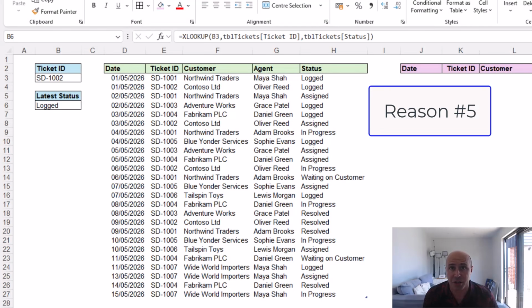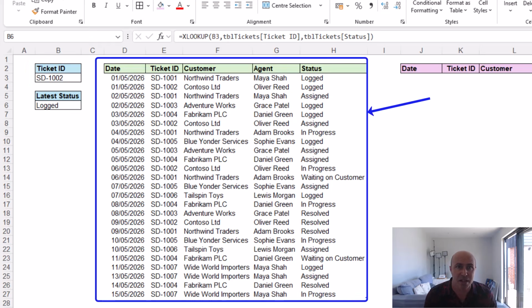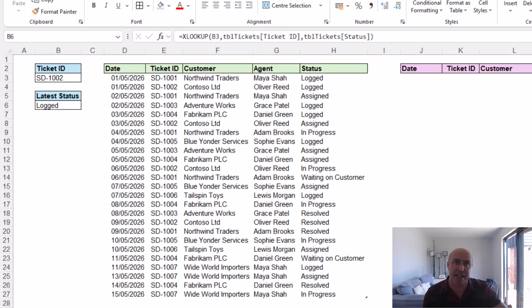Our final reason, and this time we are not actually getting an error from our XLOOKUP, but we are getting the wrong answer. I'm searching for ticket ID 1002 in this table of tickets, where we have a different status as that ticket goes through its processing. And I want to return the latest status, but I'm getting the latest status of logged for that ticket ID, which is simply not true. The latest status is that it's resolved. This is because XLOOKUP is returning the first instance, and we have duplicate values for what we're looking for.